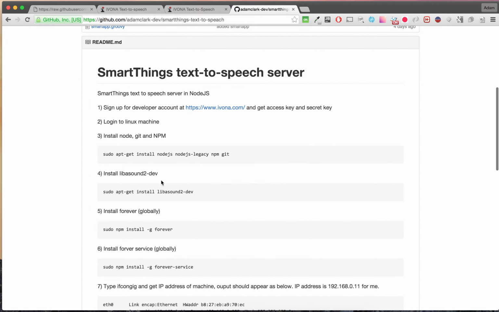libasound2 is just required by one of the Node packages running on the server. I think it's the speaker package, which sends audio from IVONA to the audio jack on your Raspberry Pi or Ubuntu server, whatever you're doing it on.